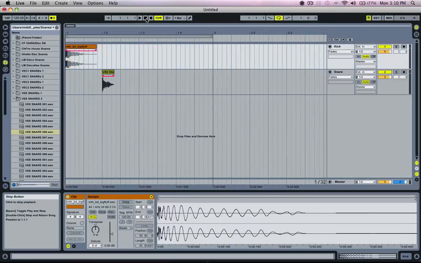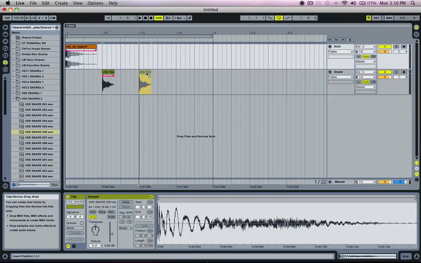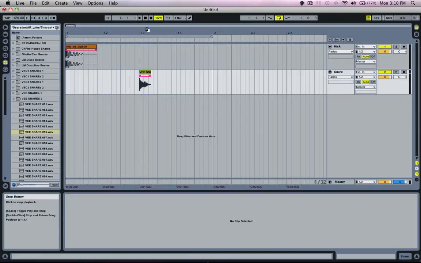So now if we listen to what we've got so far, we've got this. I'm just going to turn the click track off, and I'm going to move this snare to the beat of 1.3, so the third beat of the first bar, and we'll just listen to that. So we've got a simple beat happening here.